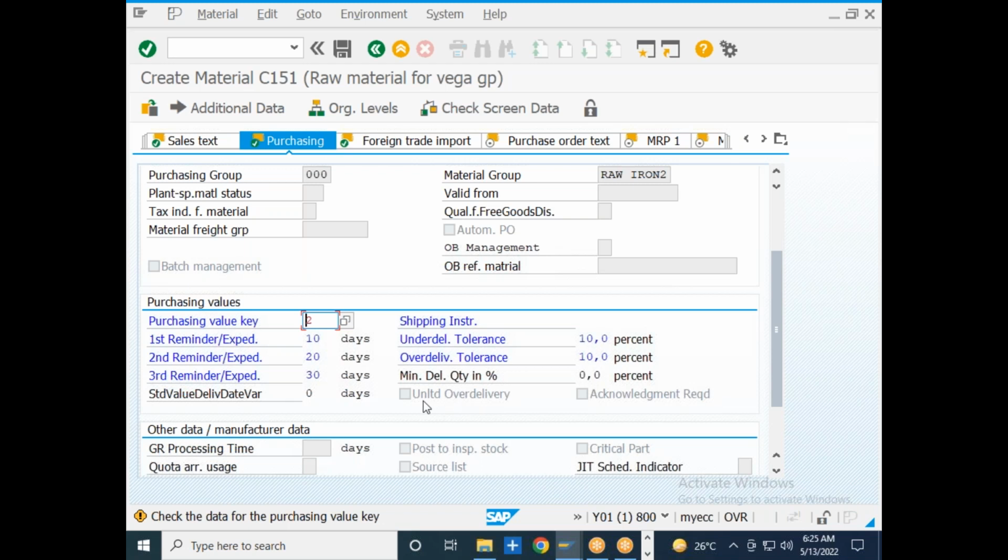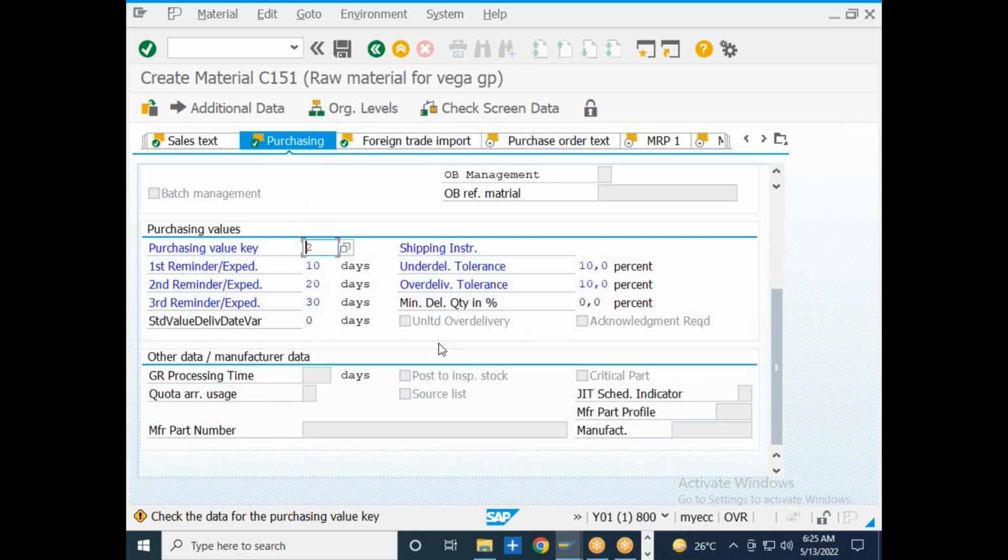Unlimited delivery tolerance means you order 1000 numbers, but the vendor can deliver 1 lakh pieces also. Why? Because there is no limit, unlimited delivery tolerance. Acknowledgement required is nothing but you give one purchase order to the vendor, and he should acknowledge that particular purchase order and communicate it back to you, so that you know the vendor has already received the purchase order. It is a communication the vendor gives you regarding the receipt of the purchase order from your end.